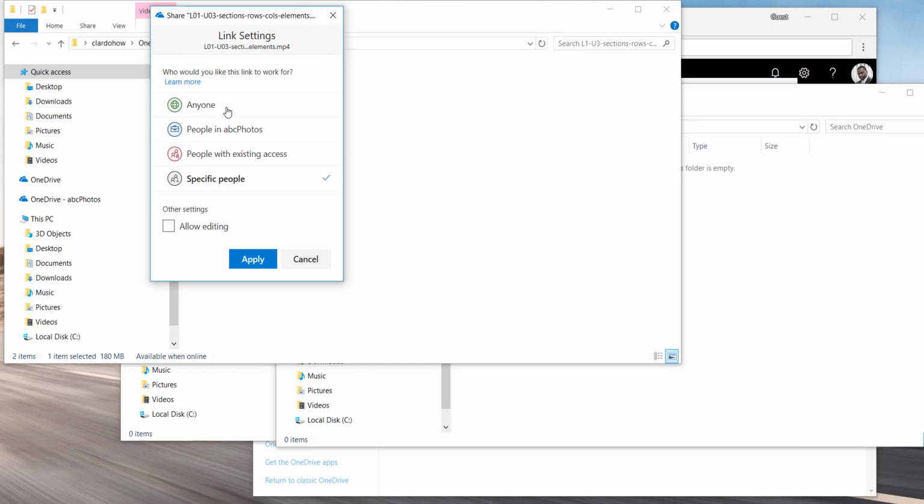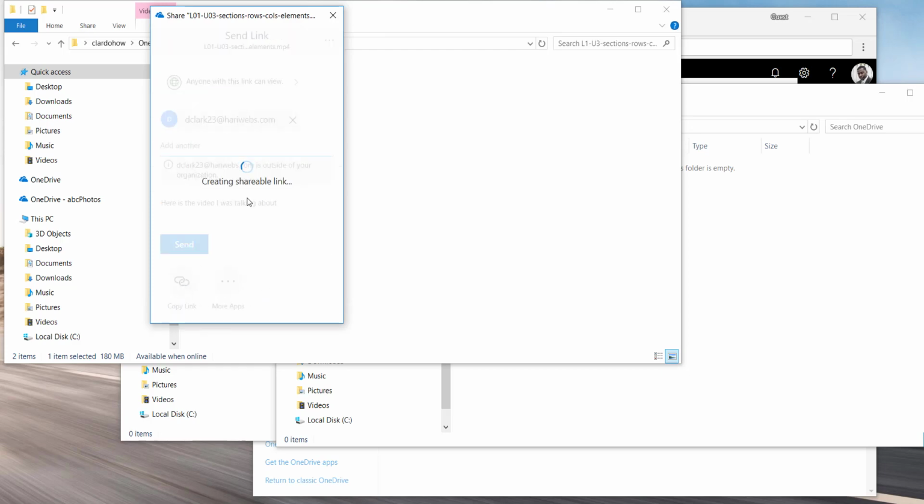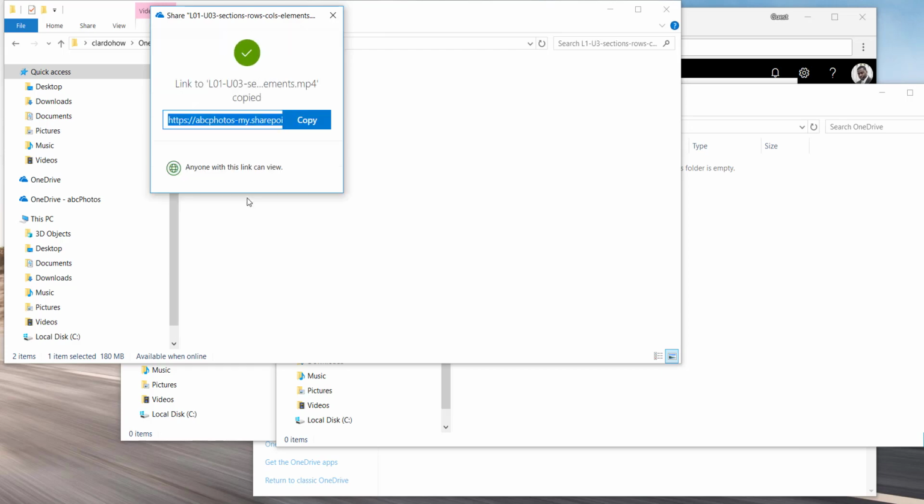This becomes such a hurdle for some people to get past. What I would do, depending on what it is, is share with anyone and then make this read only, and then copy the link here and pop out into an email, paste that link, and add more commentary to that email that way.